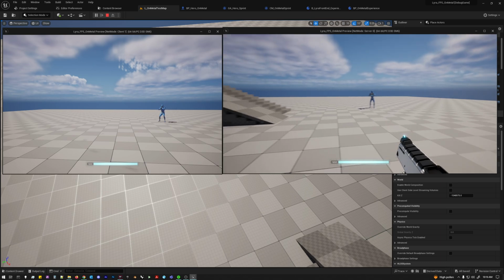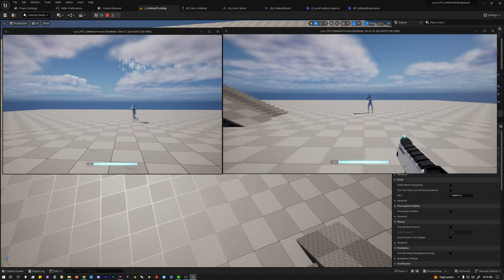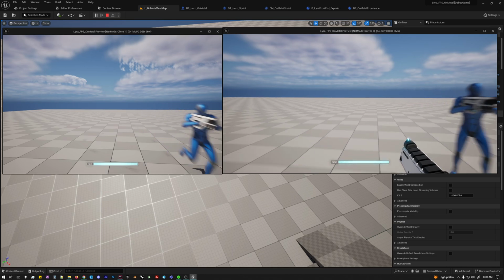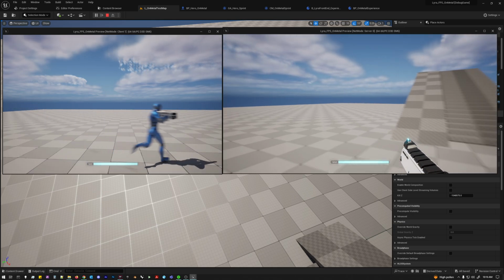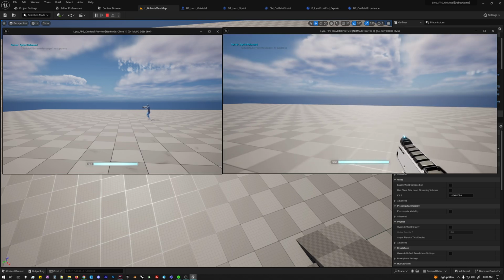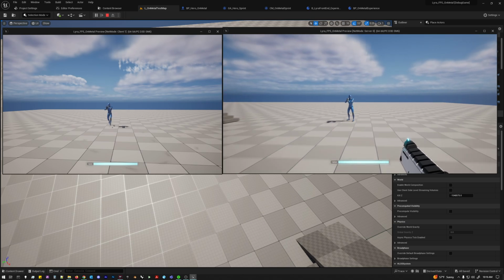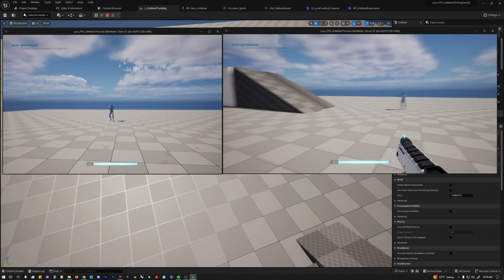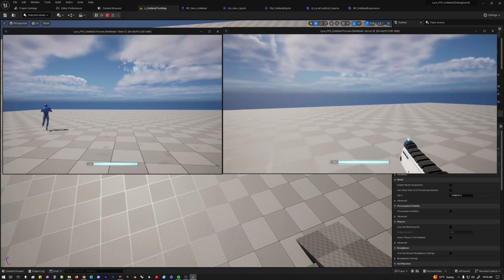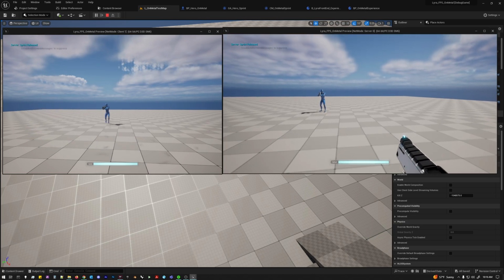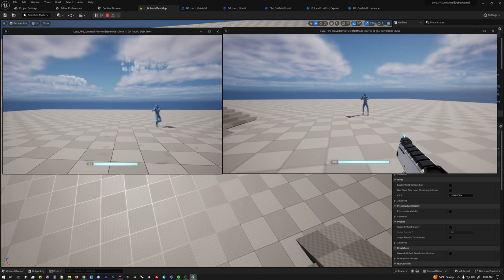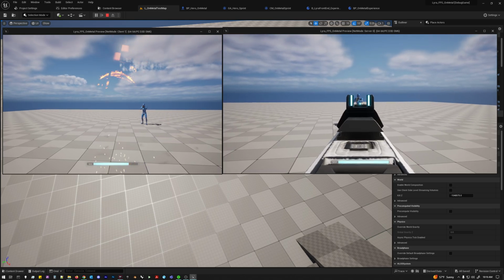You can also see that if I walk around, and if I sprint, I can sprint now, and that's a hold and release sprint. Back to normal. So sprinting is enabled, as well as a camera mode.